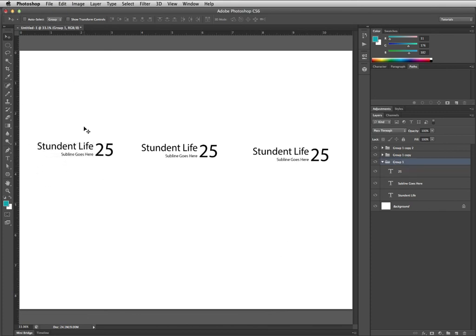So that's pretty much it for the extra move functions that you needed to know about. You can move things in groups, you can move things in individual layers, and you can align everything very quickly with just a couple of button clicks.